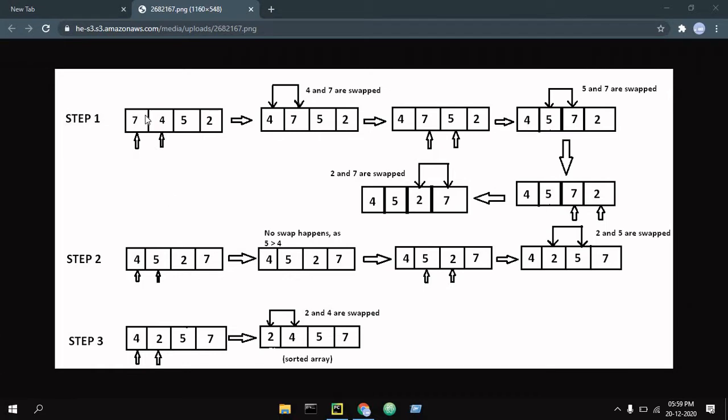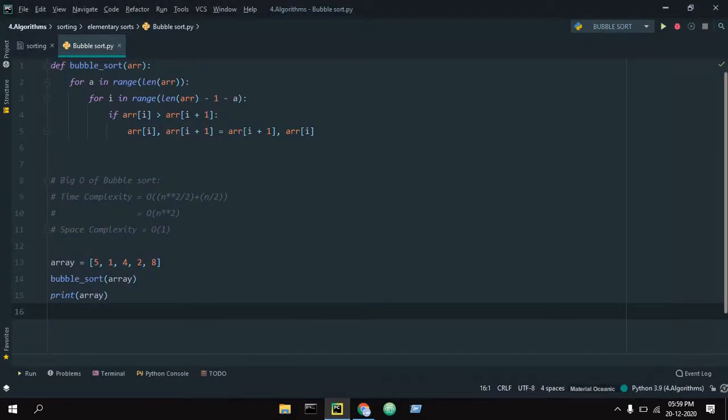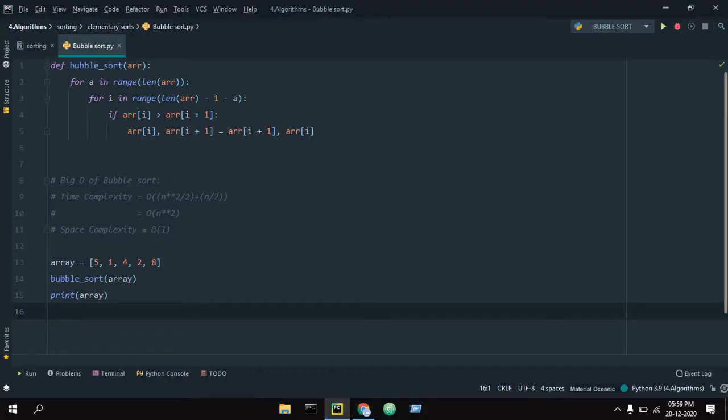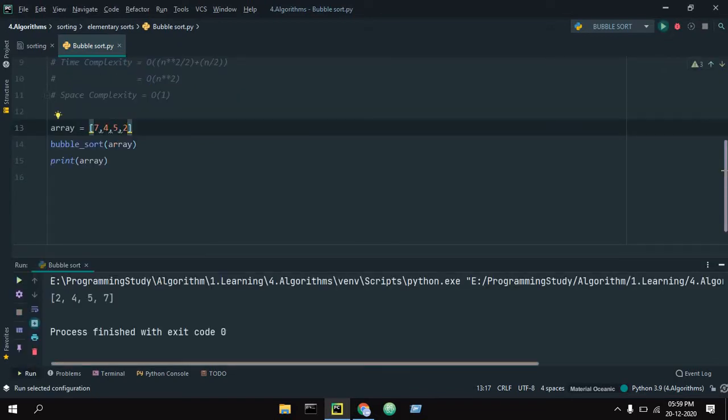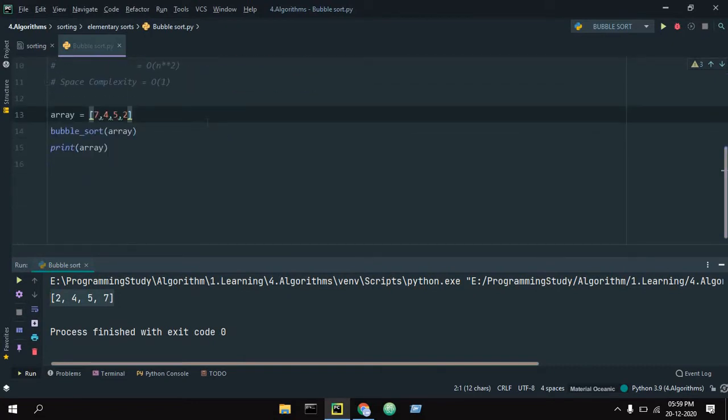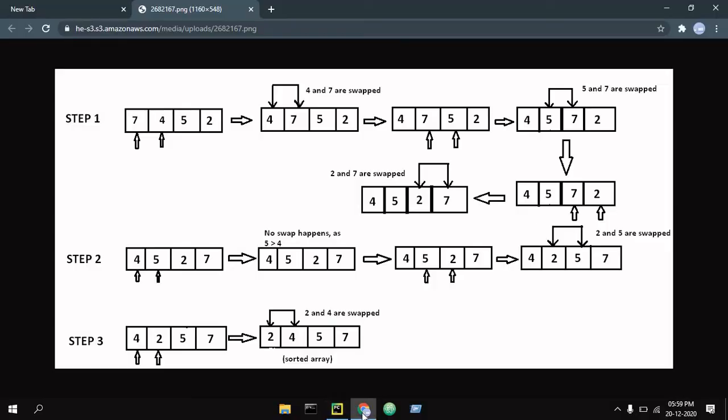You can see an array 7 4 5 2. Now I have created a bubble sort algorithm. Now when I run the program, I get a sorted array, and we will talk about the program next. First I will explain how it is working.